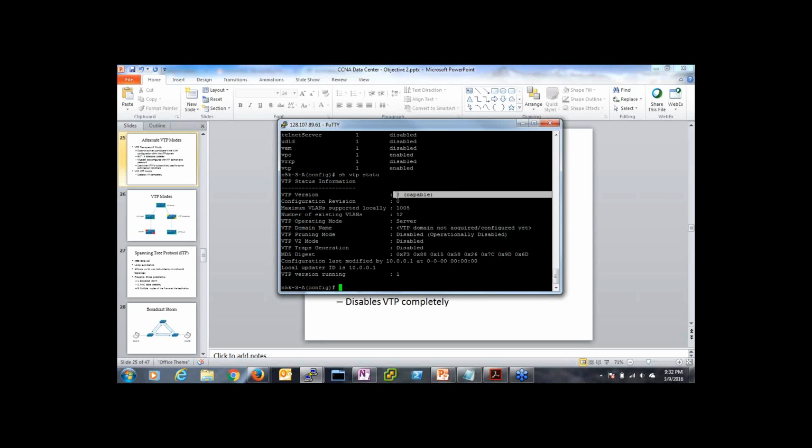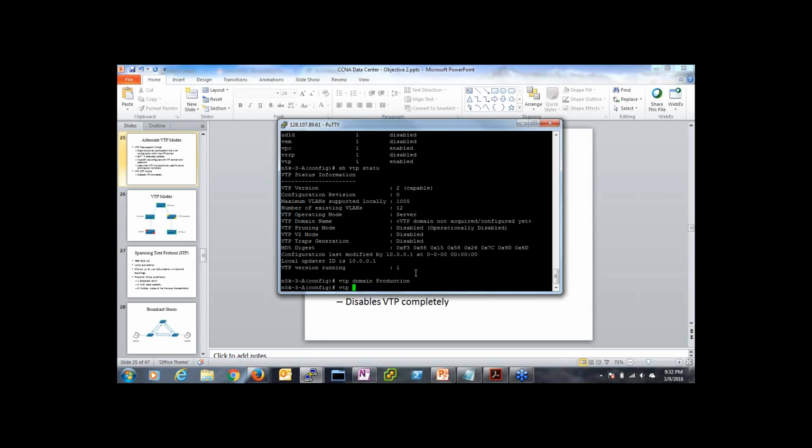The difference is, there's some differences. Right off the top of my head, I'm not sure of the exact differences, but we can always change that from version 1 to version 2. And then let's say we're going to set the domain to production, and then I'm just going to set the password, and you'll see it's clear text there.